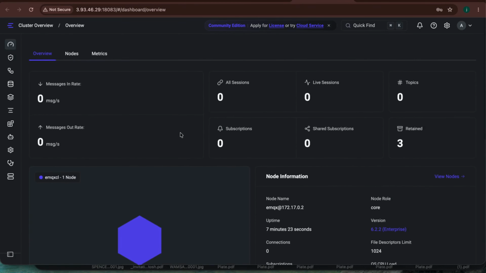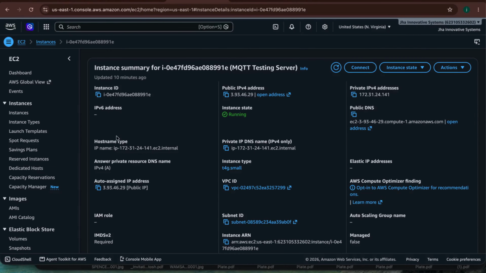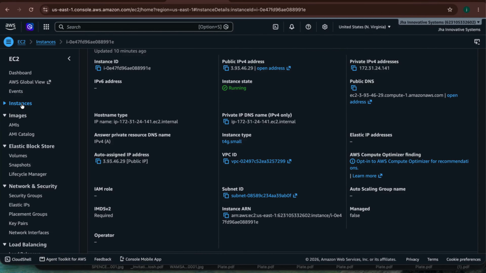So here you can see we have installed our EMQX MQTT broker on our AWS EC2 service instance, which we created in the last video.